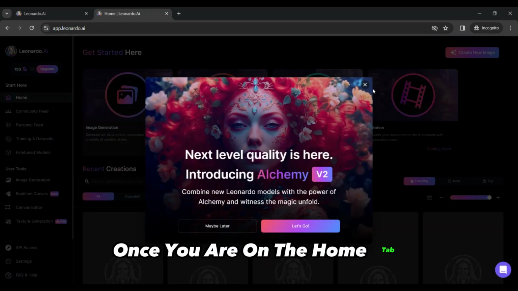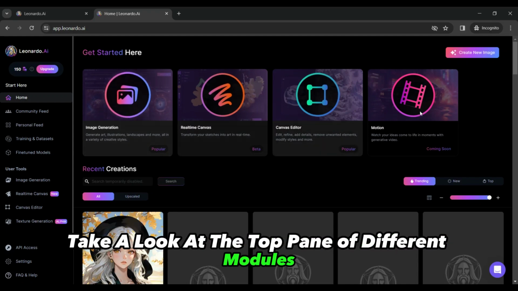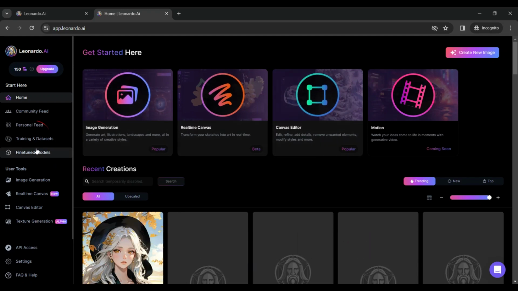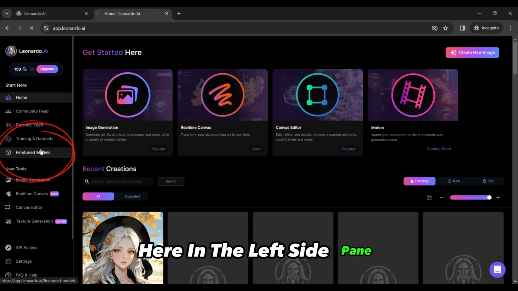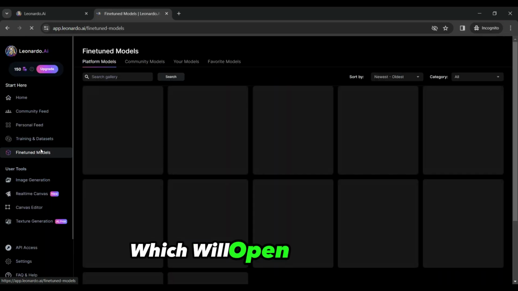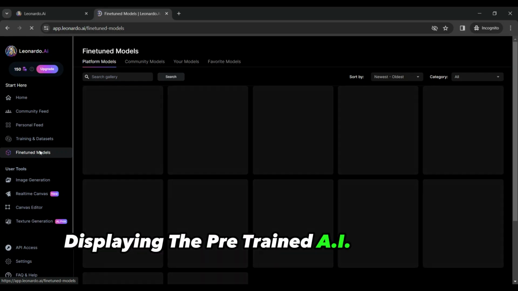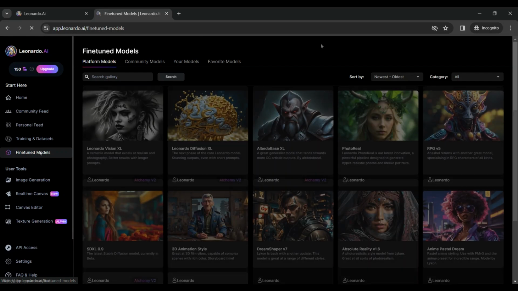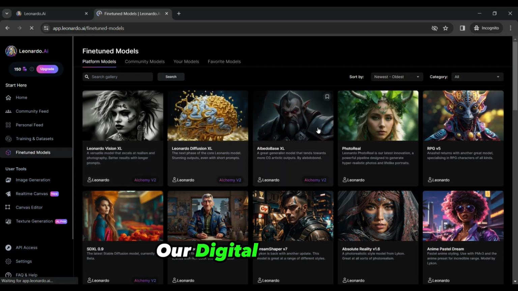Once you are on the Home tab, take a look at the top pane of different modules offered by Leonardo AI. Here, in the left side pane, click on the 5th option, Fine-Tuned Models, which will open a new tab displaying the pre-trained AI models on this platform. These are the magical brushes in our digital art palette.